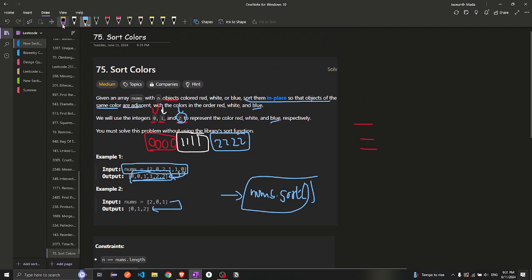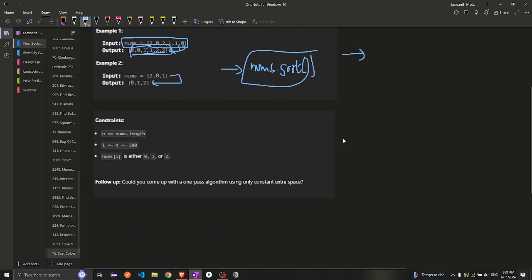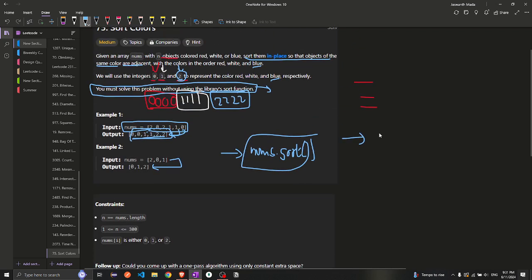But they know that we are so intelligent that we're going to solve this question by using the inbuilt method. That's the reason they ask us not to use the library sort function. That doesn't mean that we can't use our own sort function, but we know that any sort function will take a minimum of order of n log n, and a maximum time complexity of order of n square, right?